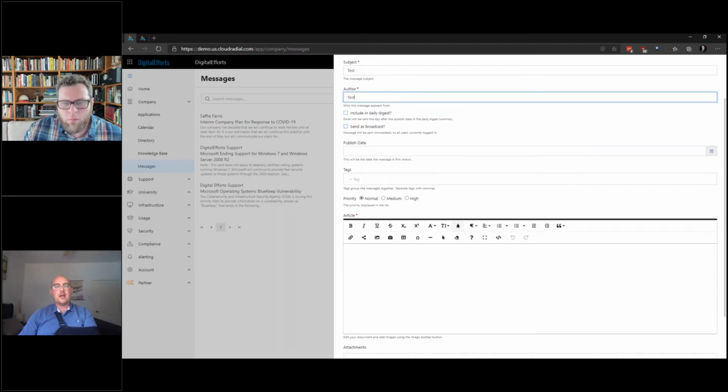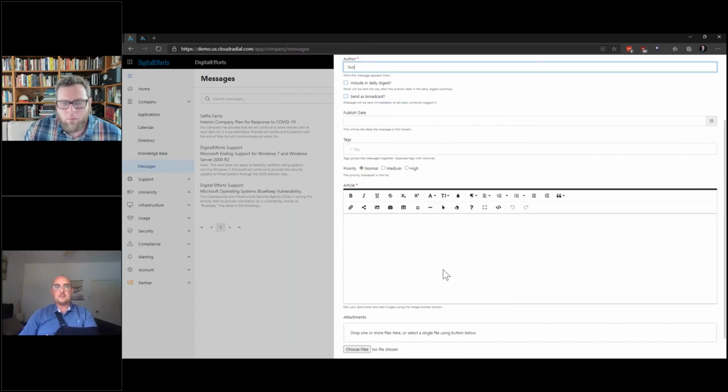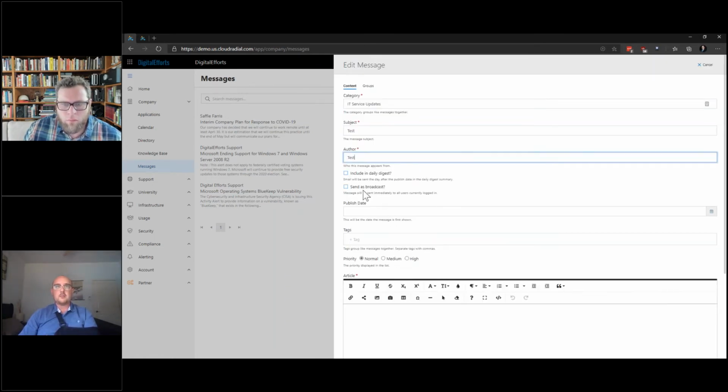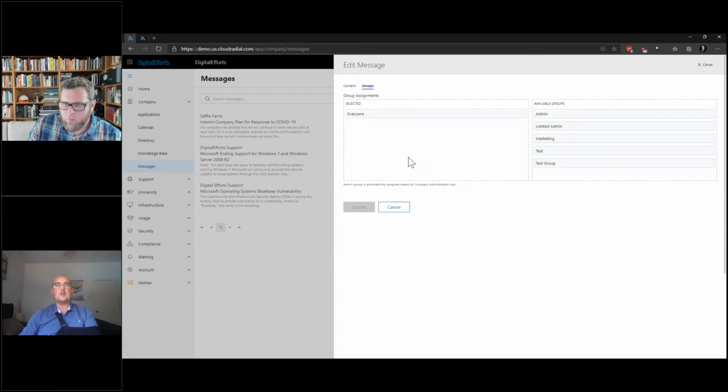Test, right? I go through, I can write my message. And if I just hit post without modifying anything, this is just going to post a message for the company in here. Simple. Now, if I hit this little button right here, send as broadcast, it'll tell you right underneath here, the message will be sent immediately to all logged in users. Again, that's going to be just for the digital efforts client. For those familiar with CloudRadial, you can also choose which user group it's going to go to if you like. So if you wanted to make sure that it's going only to certain types of users, you can certainly do that. By default, this broadcast notification will go to everyone in the given company.